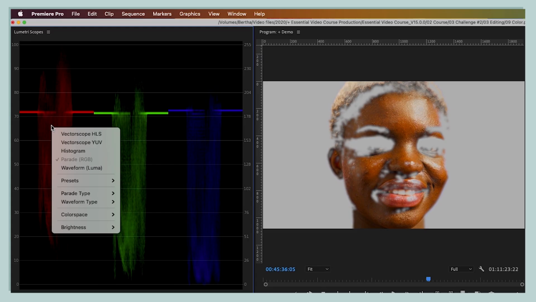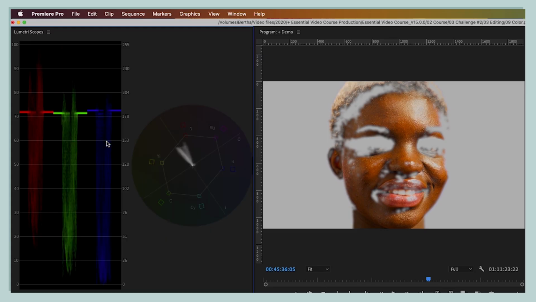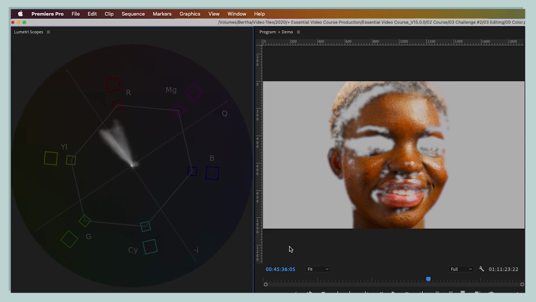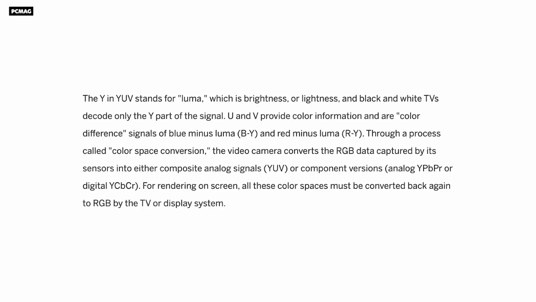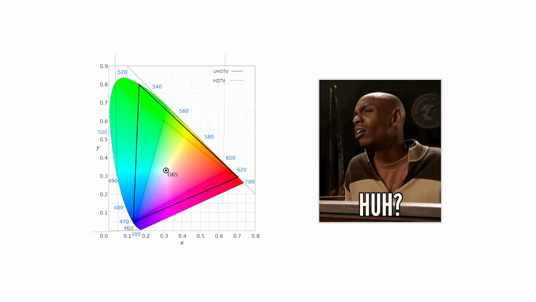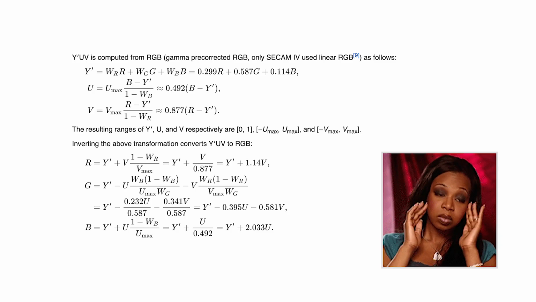Now the scope that we're going to use for this is called the Vectorscope YUV. And I know you're like, Mary, this is so many acronyms. What does YUV stand for? You know, I looked it up, but it don't make no sense. And I got very confused. I don't want to confuse you.